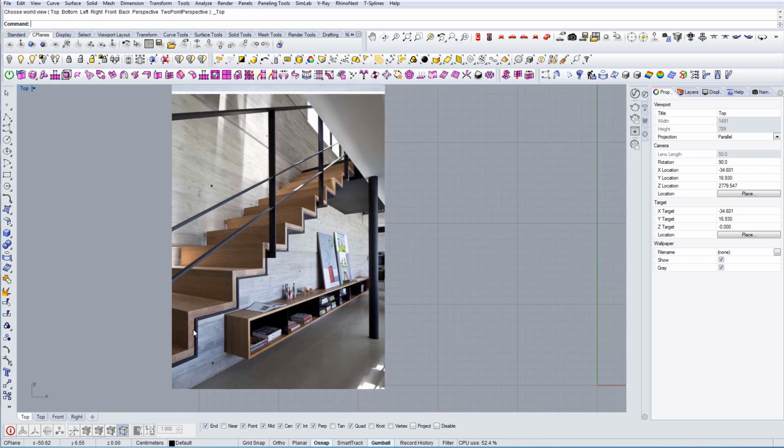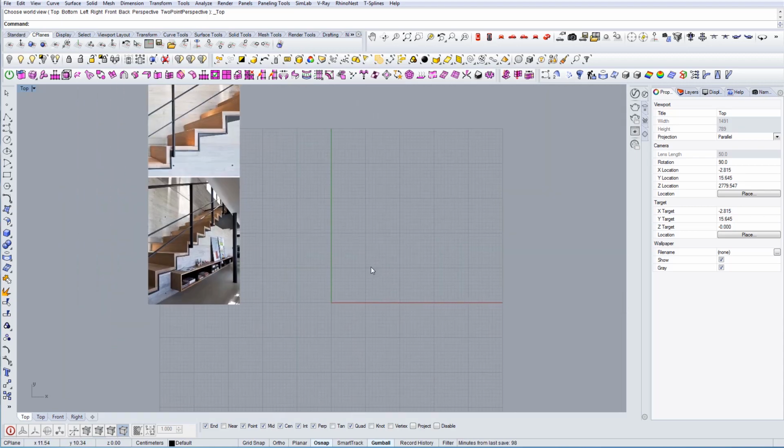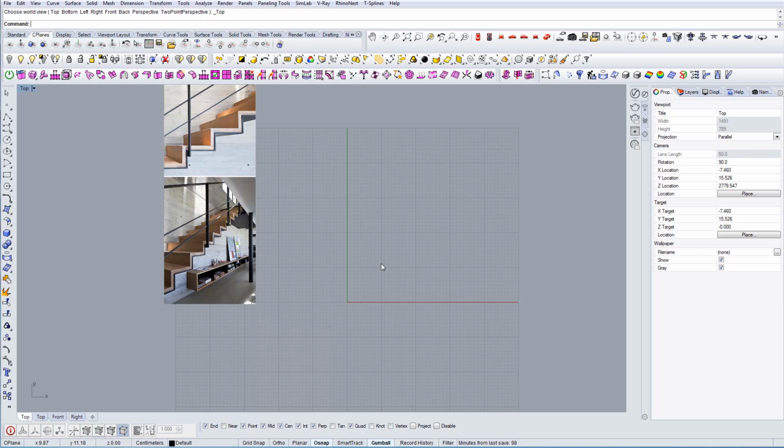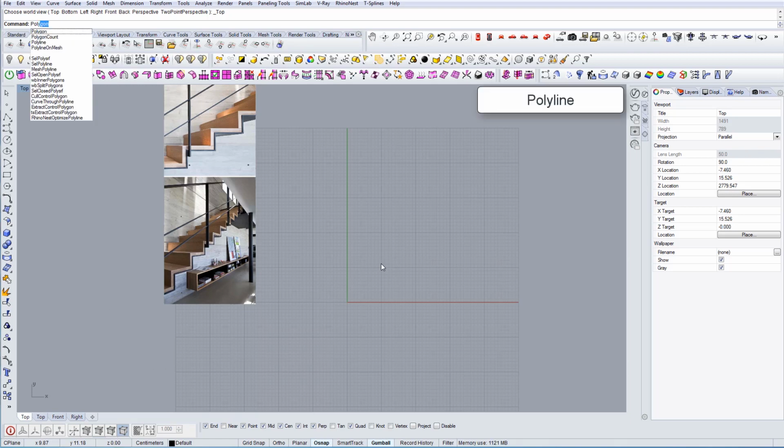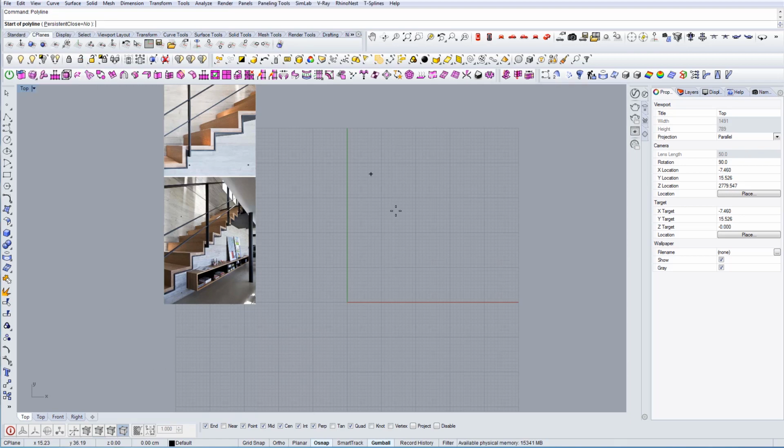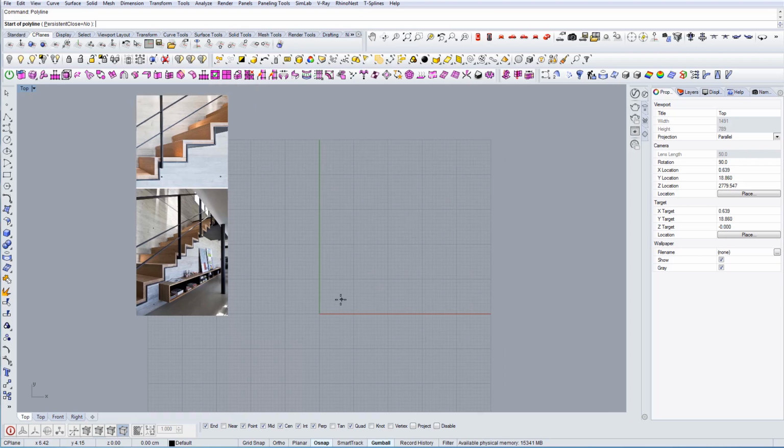So this is one height, 2, 3, 4, 5, 6, 7, 8, 9, 10, 11, 12. So it's going to be 12. So I'm using the polyline command, polyline. I'm just going to start from here.